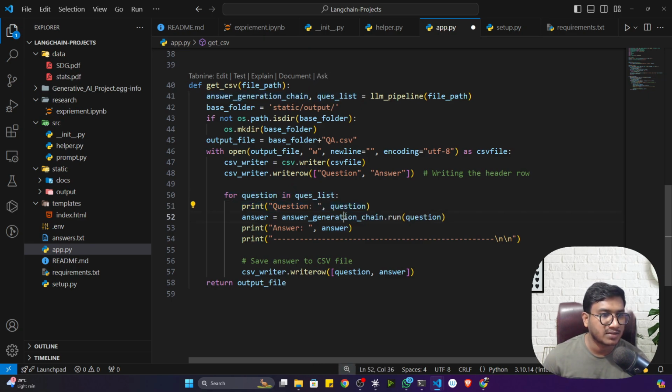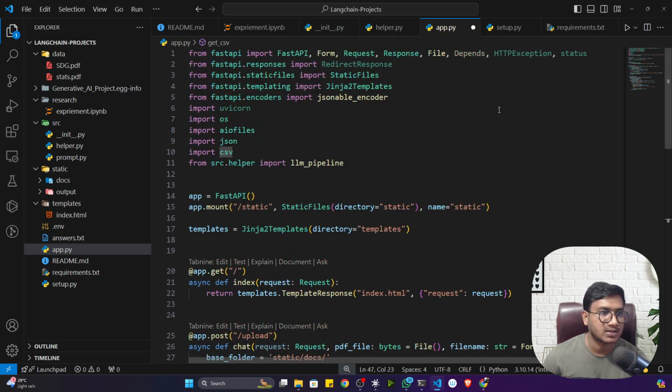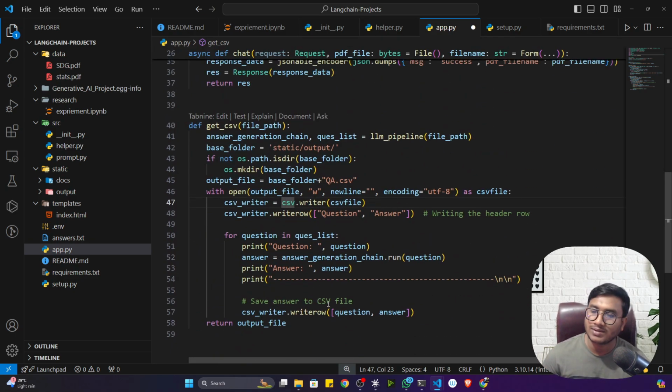I'll pass the question inside my chain and it will give me all the answers. And this answer I'll save inside my CSV file. You can see the CSV writer writerow. For this I'm using the CSV package. Very simple code, guys. I have only written it inside a function. You just need to go through this code and you will be able to understand.